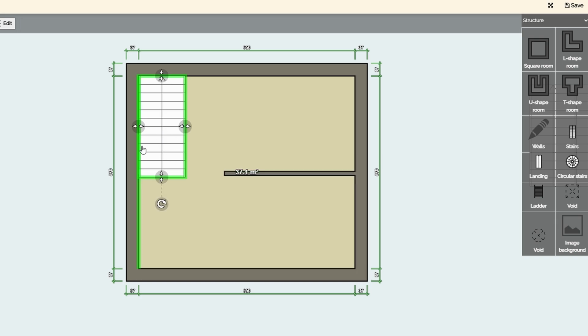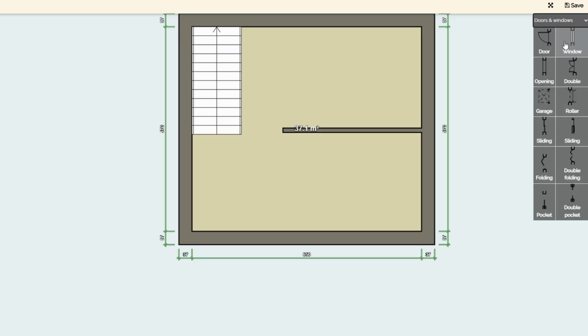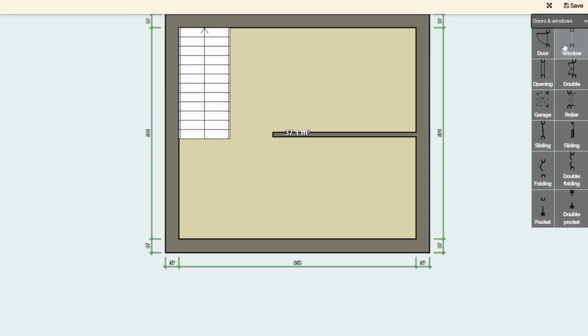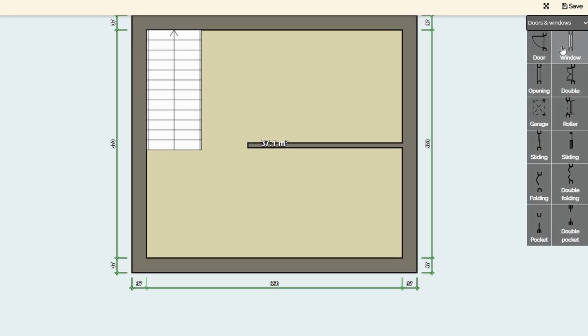Once the basic layout is in place, you can add some character to your design by including doors and windows. These elements bring the space to life and help with the functionality of the layout. You'll find a variety of door and window options, from sliding doors to standard ones, and from small windows to larger, more decorative ones. You can pick whatever suits your design.